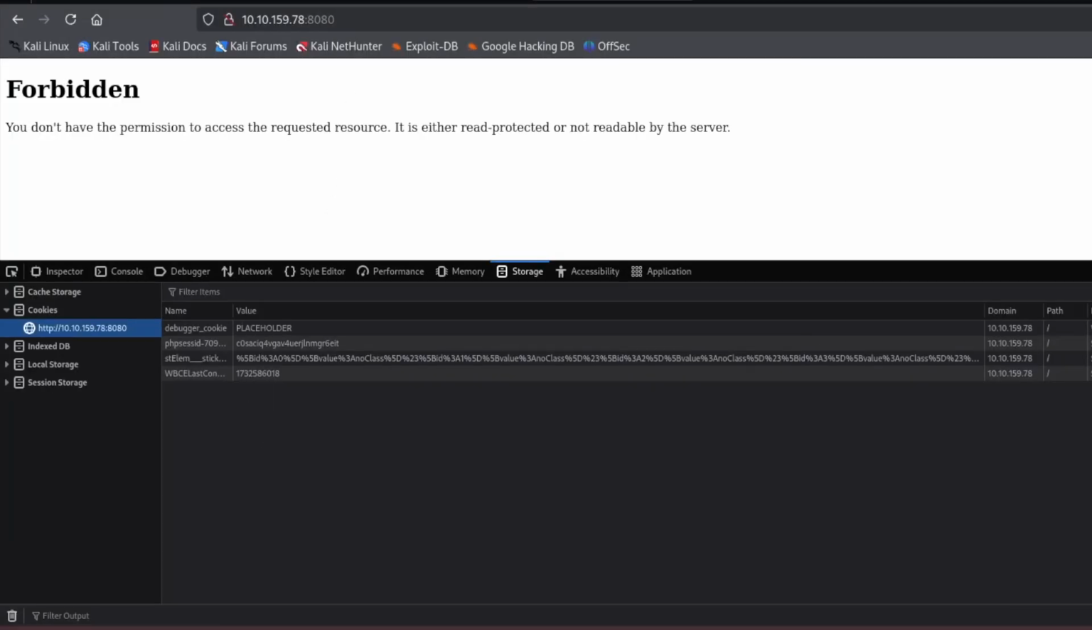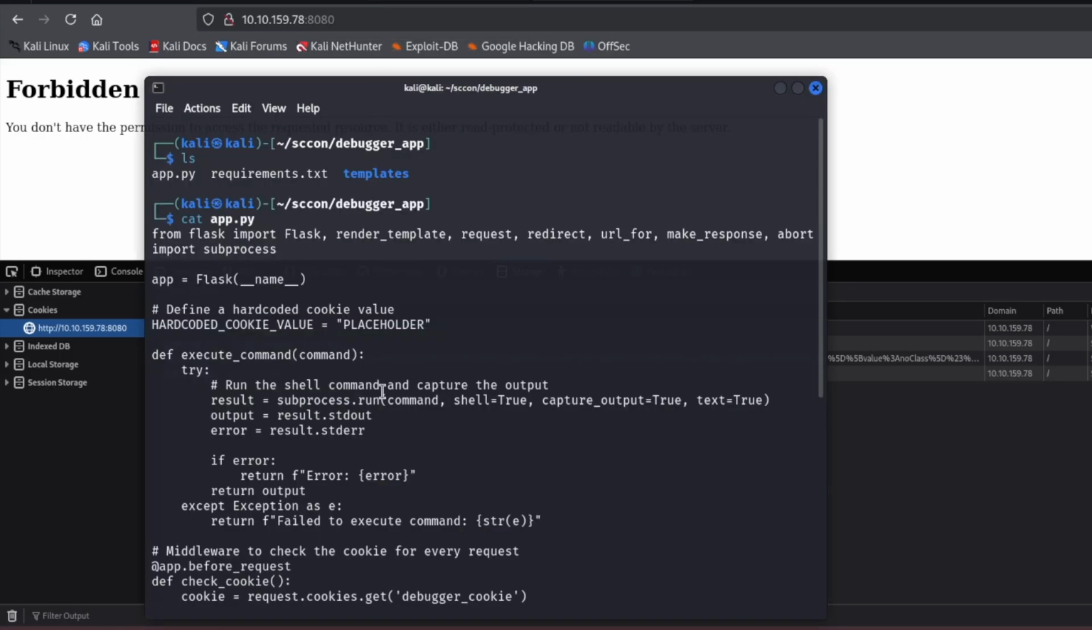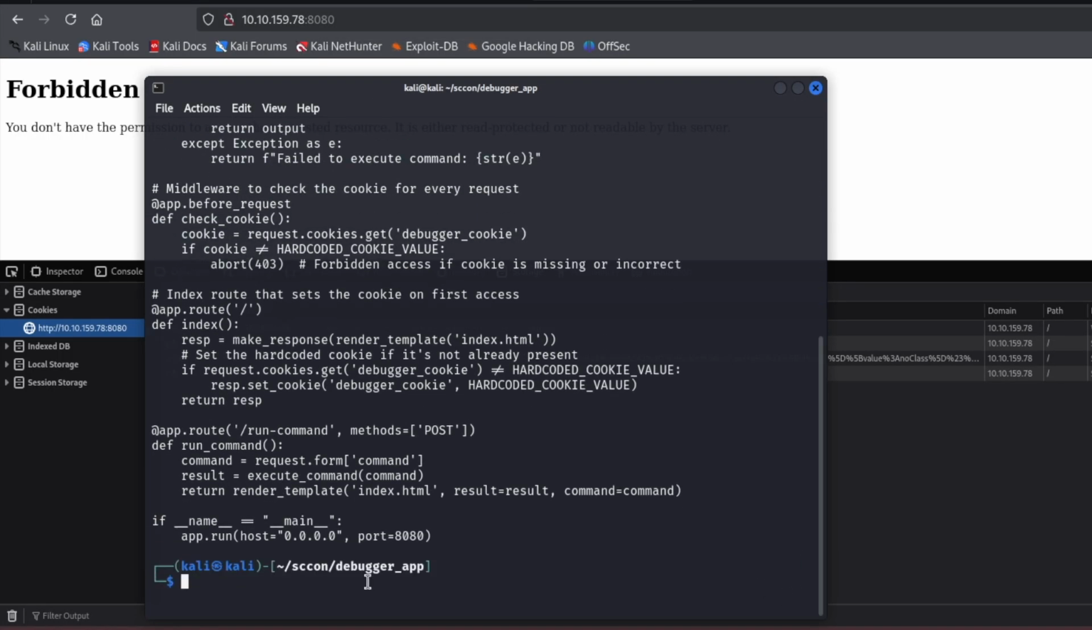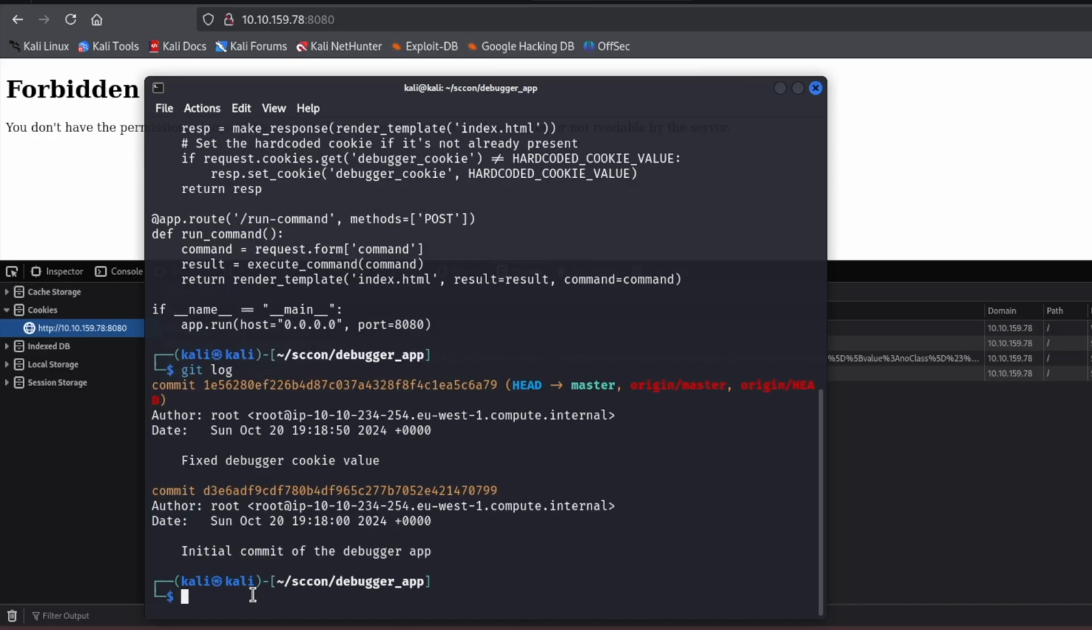All right, so we're gonna go back to our terminal, and we're gonna do a git, take this off caps, git log. And under here, we can see older commits. And we have a commit that says fixed debugger cookie value. And then there's an initial commit of the debugger app. So what we're looking at right now in our terminal up here is going to be this fixed version. But if we go back and find this older version, maybe there's something in there that can help us.